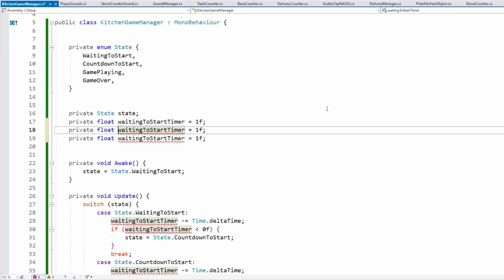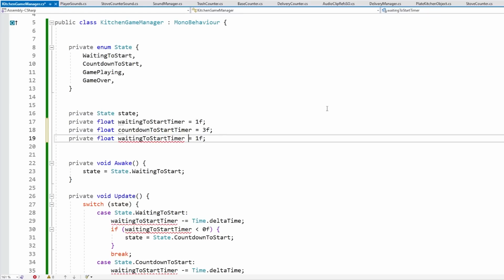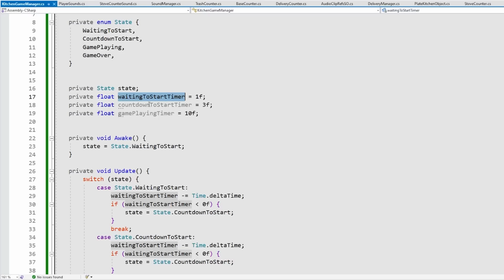So we're going to have the countdown to start timer. For this one, let's default it to 3. So we're going to wait 3 seconds before we start. And then the game playing timer. For this one, let's put something short just for testing. So let's just put it at 10. And then down here, let's just use them.